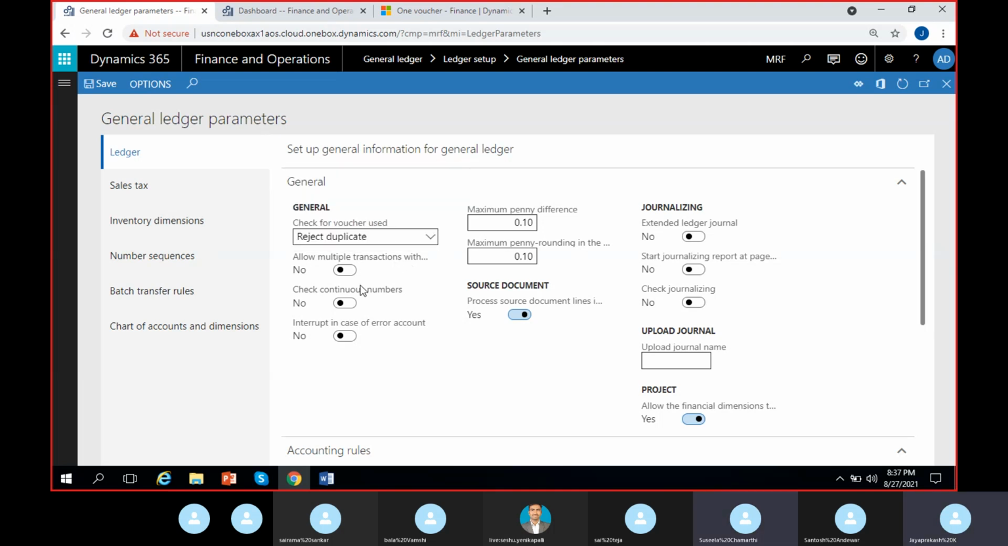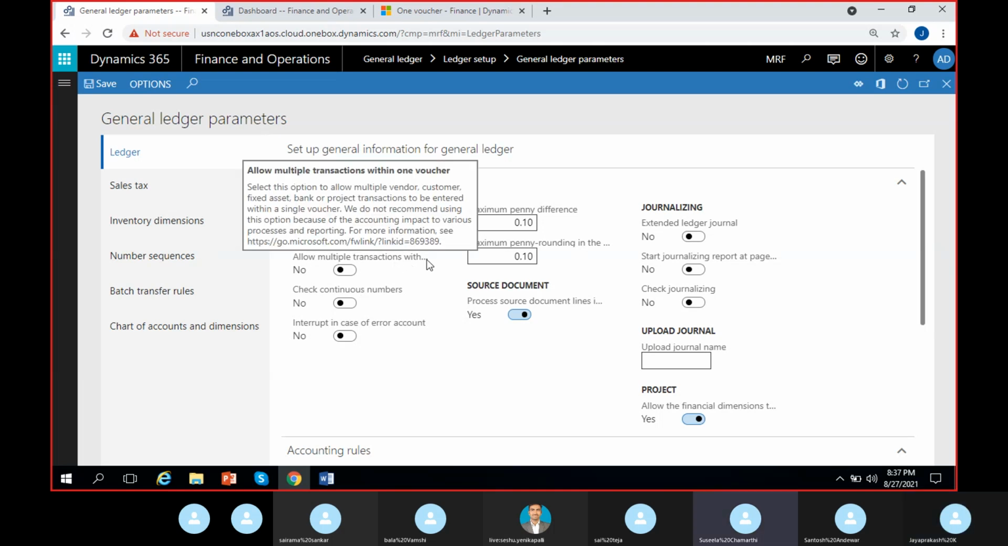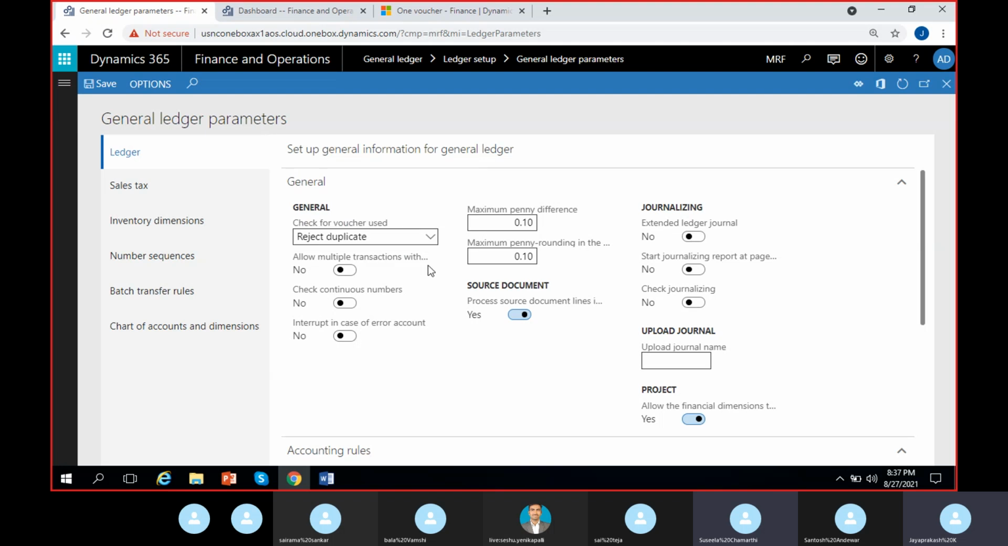If you want to do a payment to the creditors, we have to do an individual entry, right? In single vouchers we have to do it. If you want to do it for two vendors at a time, two vendors debiting and the bank account crediting, it's not possible. If you enable this, it is possible. But I recommend, and Microsoft also recommends, not to use this.